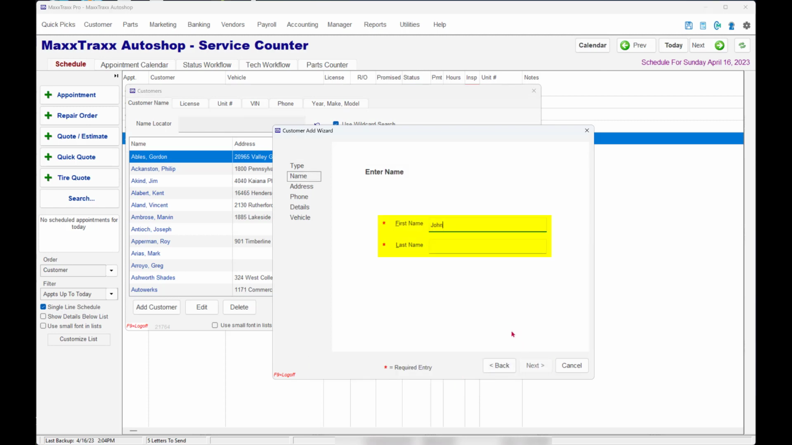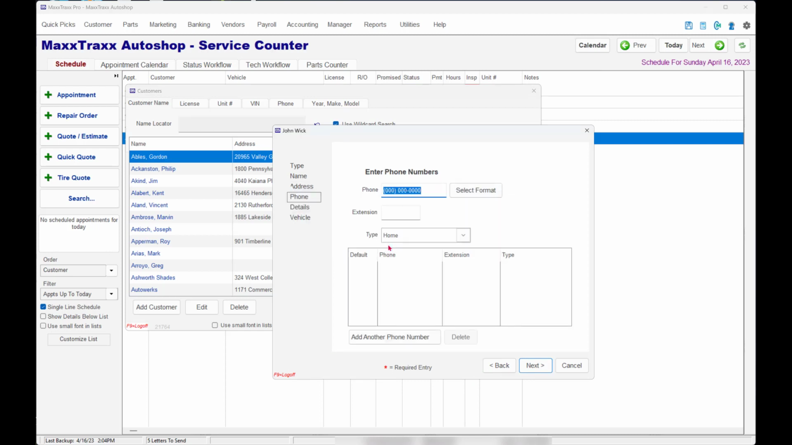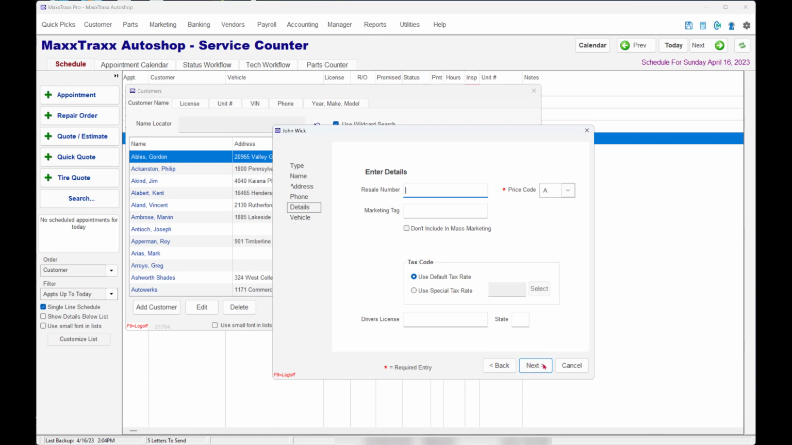Select one and click Next to proceed. Here, enter your customer's first and last name or company name, then click Next. The following screen prompts for additional information like address and email. Nothing here is required to proceed, so one can simply click Next when ready. Here it asks for phone information. These fields are optional too, so click Next when done.